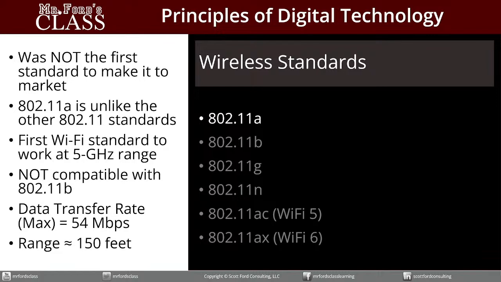Now, the 802.11a was not the first standard to make it to the market. 802.11a is unlike all the other standards we're going to talk about. First of all, it used the 5 gigahertz range, which was bizarre for the time, as you'll see in a second. The 11a is not compatible with B or pretty much anything else we're looking at here. And it had a data transfer rate, which was pretty darn good at the time this came out, of 54 megabits per second. Remember, this is bits, not bytes, so megabits per second. And it had a range of about 150 feet.